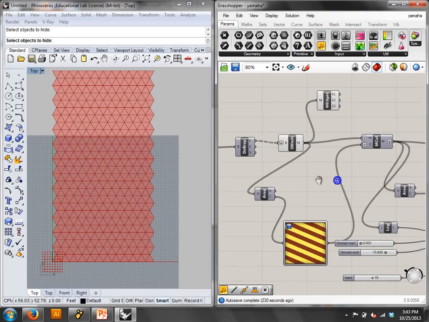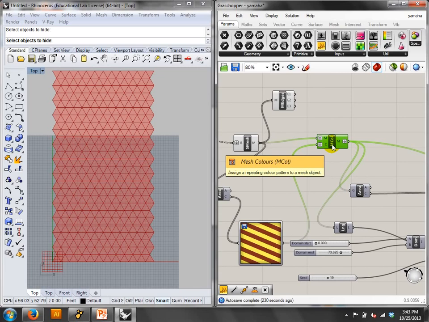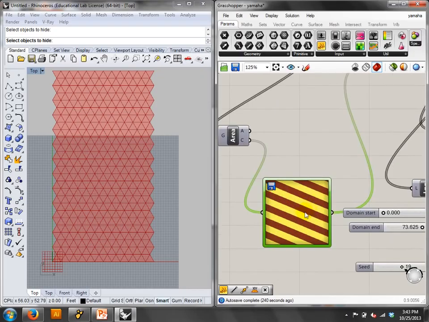Okay, so then I have a component called mesh color. I can take a mesh and a list of color data and apply it to each mesh, okay? And that's where this is all starting to work. There's actually a lot of new stuff here.